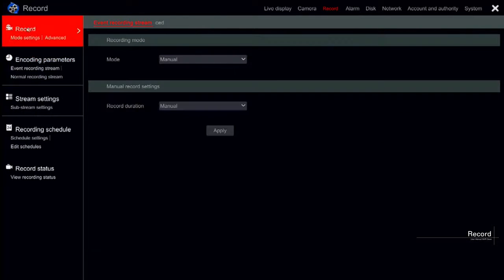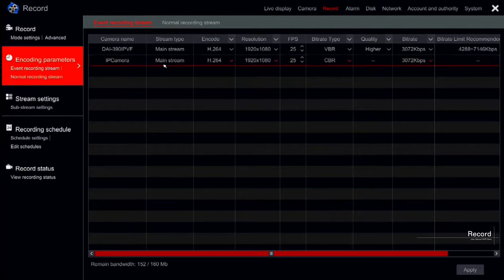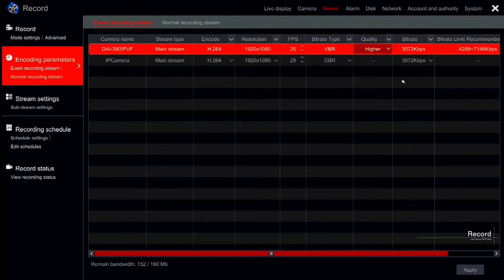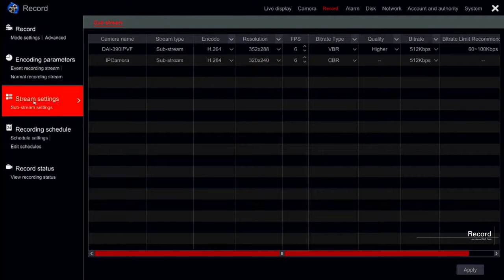Audio offers you to select whether to record audio or not for the chosen channel. This was the mainstream recording configuration. Now we should go to the substream settings and set it as well. The encoding parameters are the same except for audio recording, which only applies to mainstream recording.